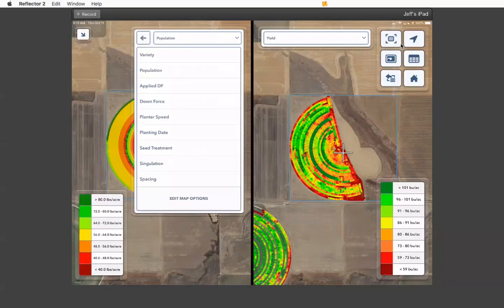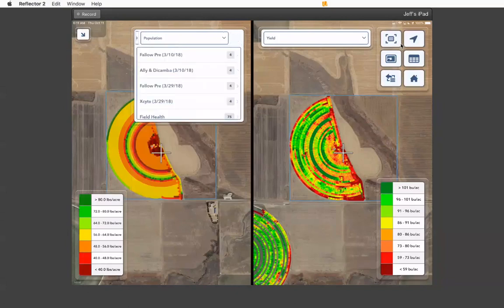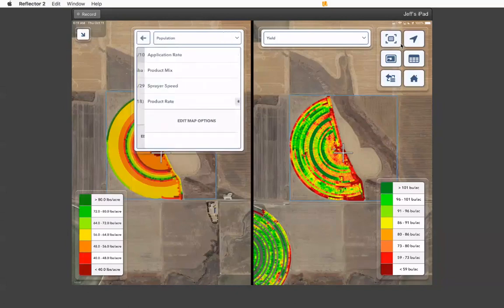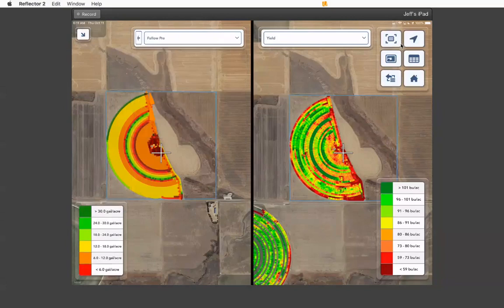Or we can go back and look in season at things like different applications that we made and say, what was the application rate of this particular spray pass in the field? This is the benefit of all my data in one place. We have these maps, we can see them, we can pull them up. They're in a mobile platform that's available on any Android phone, iPhone, or iPad, and we can start to use this data to make decisions in the field.